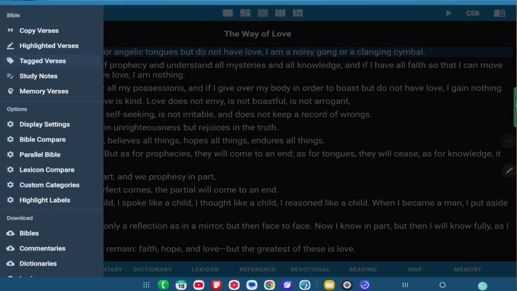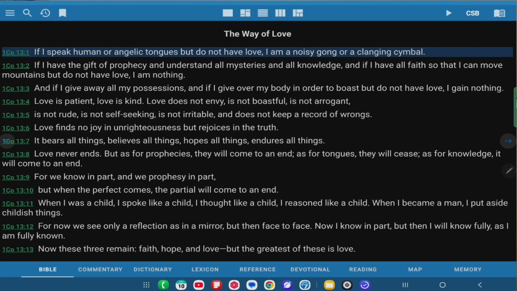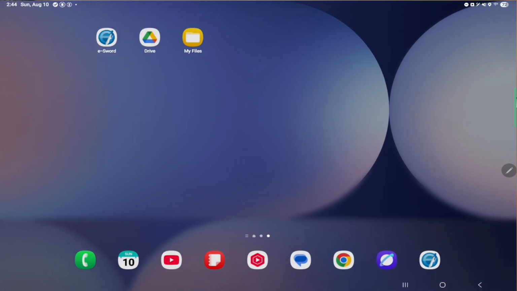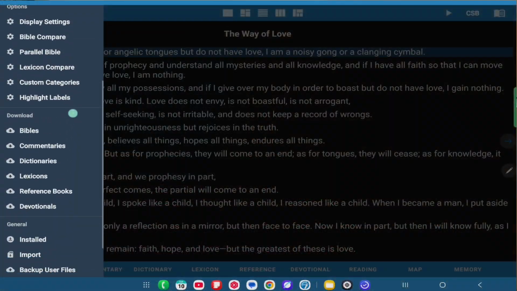So any kind of tag verses, any kind of bookmarks, they should be here. Yep. So there's one of my bookmarks. That's great. I think I only had one from that user file, so I don't really keep a lot of bookmarks. My bookmarks, I usually just use them for my lesson or where I'm at through my Bible read through. And so that's great. Let's go ahead and install those other two.